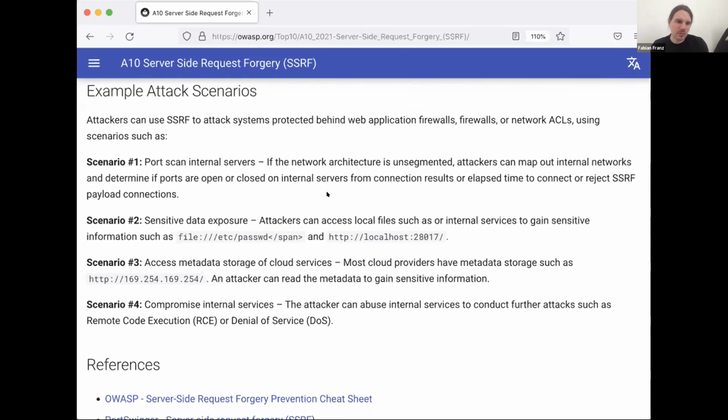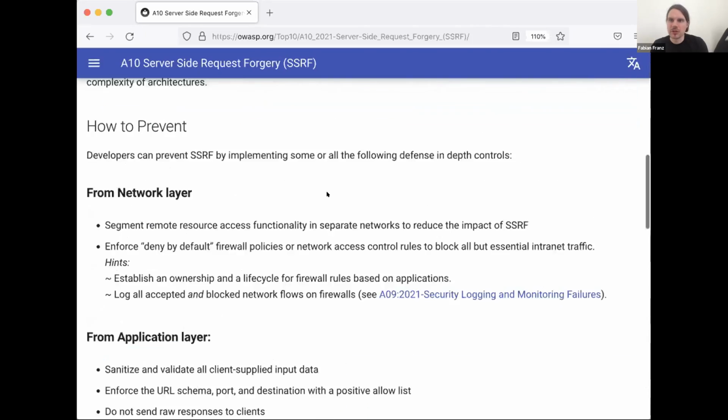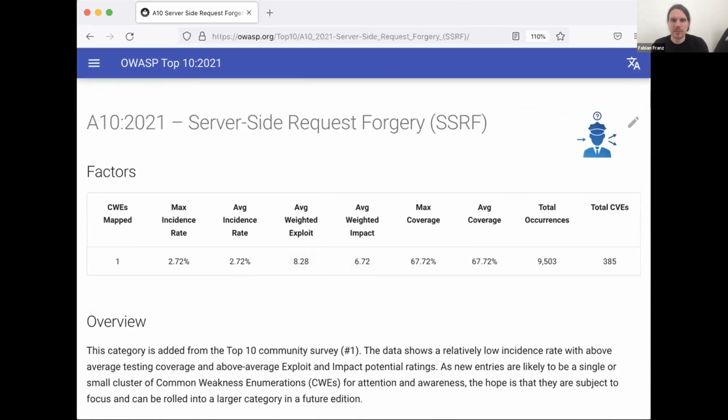And yeah, I think that would be it for server-side request forgery. We're also out of time, so that's a good time to stop and maybe take some very last questions.